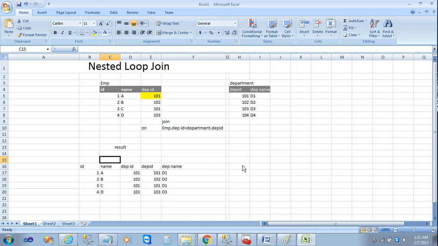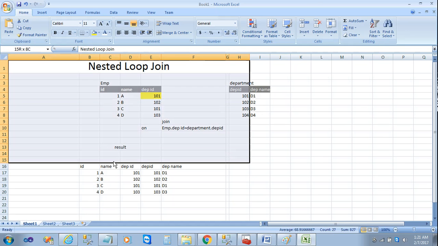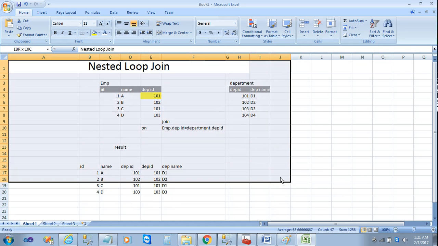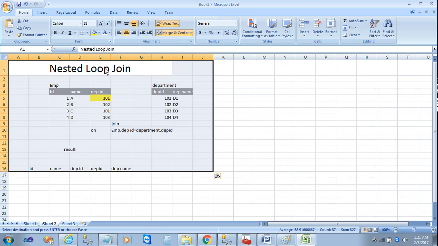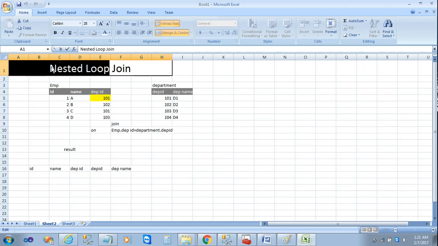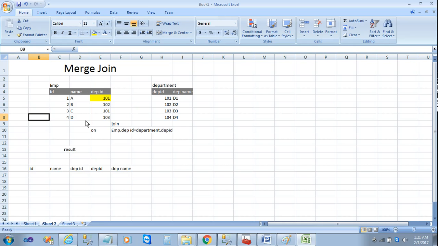For merge, I will go for another example. Okay, for merge I will put it on the next tab and give you an example as merge join. For merge, it will get both tables sorted on the basis of key value. Okay, means this is the left table, this is the right side table. I want to join it on the basis of the department ID key column.